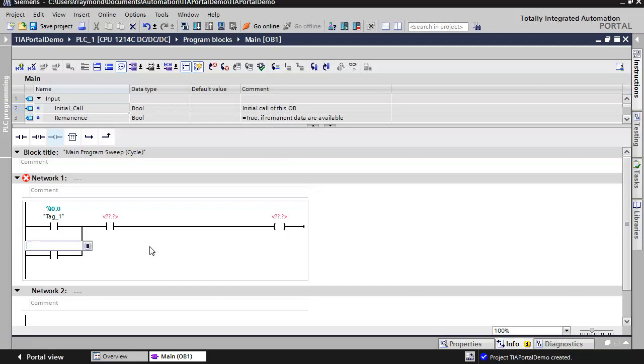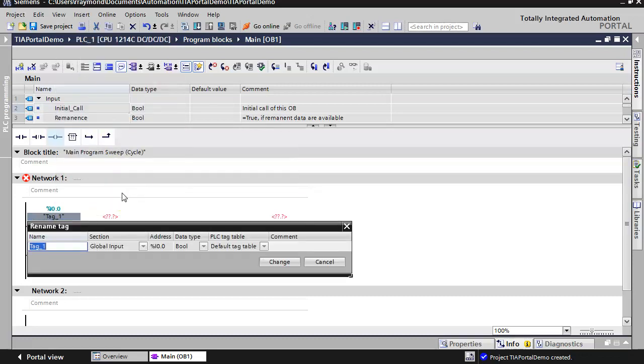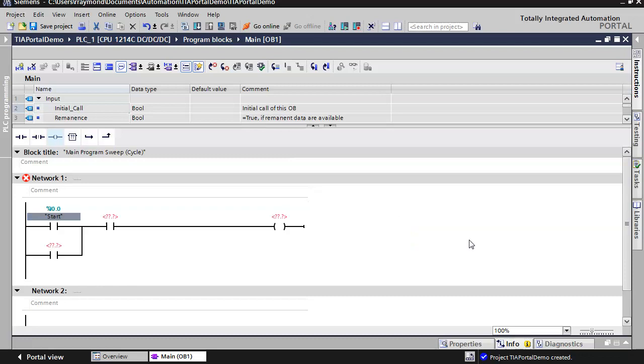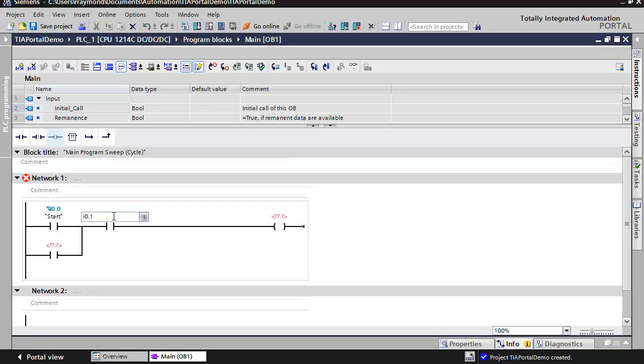over time, it's going to get very confusing trying to figure out what's what. So we'll come up here and I'll right click on it, and then I'm going to say rename tag, and then we'll call this start. And then this is going to be input 0.1. Hit enter.